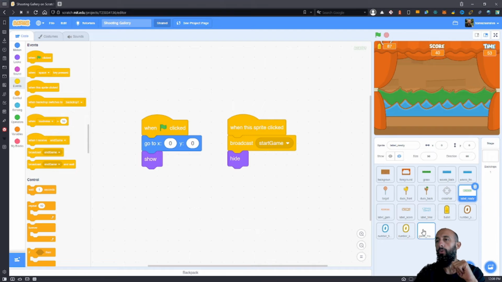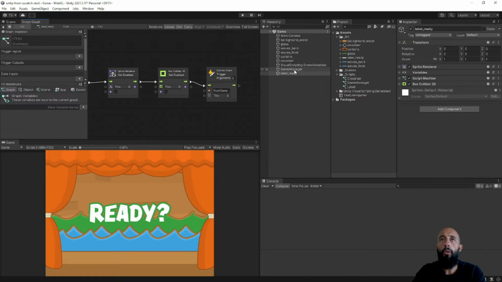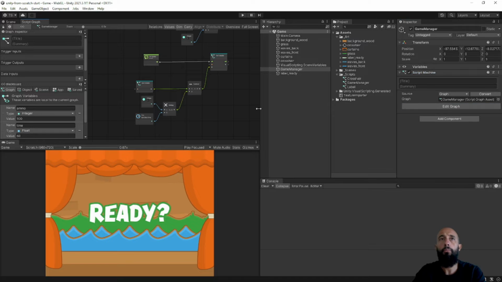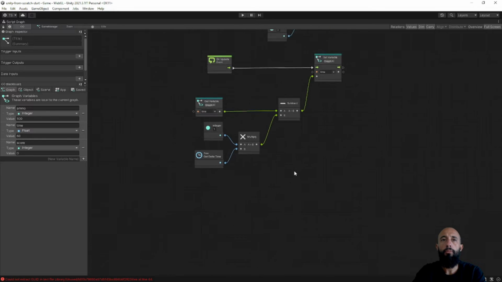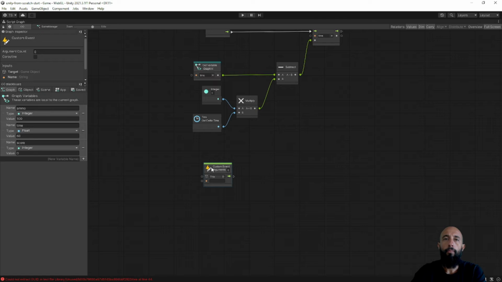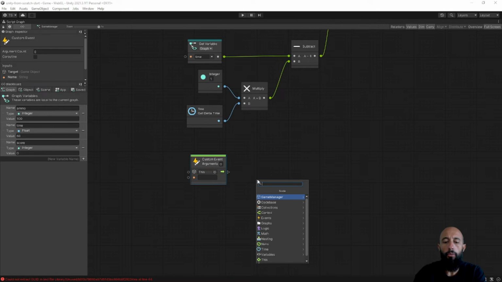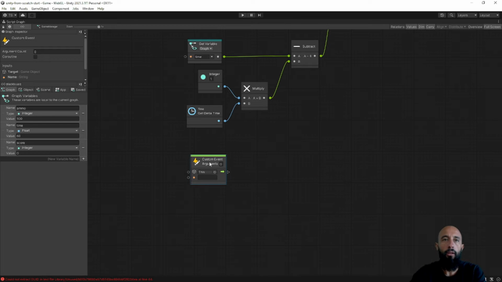And now we are going to receive the event, just like we did here. We are going to receive the event on the game manager. So we go back to the game manager. Let's just open the script, and we are going to add a node here, which is a custom event. So actually, when you search for custom event, you can see that the both nodes that you need when you are working with events. So someone is triggering a custom event and someone is listening to a custom event. And this one is listening to the start game event.